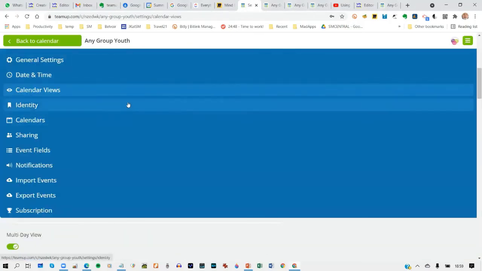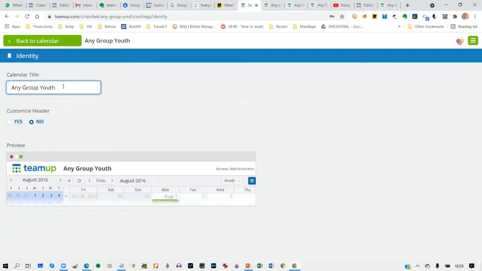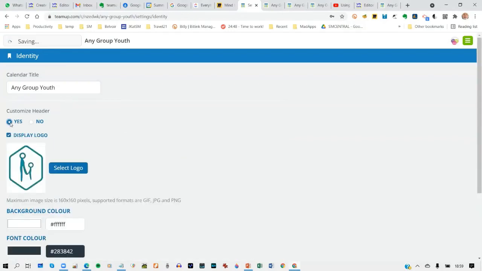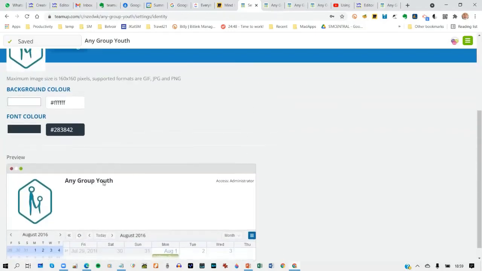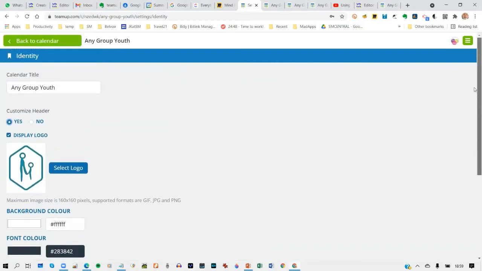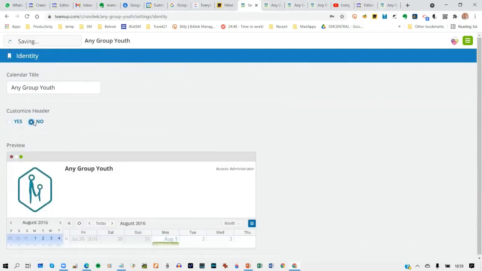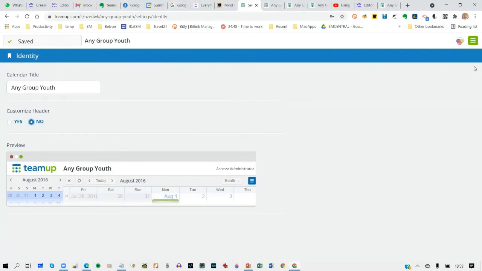And in the identity bit, you can give your calendar a title, and you can actually upload your logo and all the rest of it like that. So you can customize the calendar on the app, which is very good. I haven't bothered.